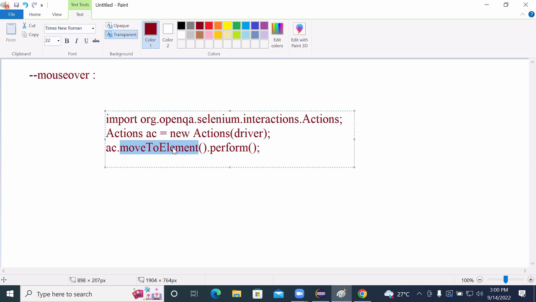Moving the cursor to the respective element. Did we provide that element's details? You are using move to element. The method name is move to element. That is okay, but to which element it has to be moved, we are not providing that.